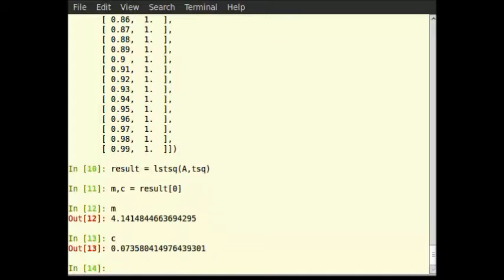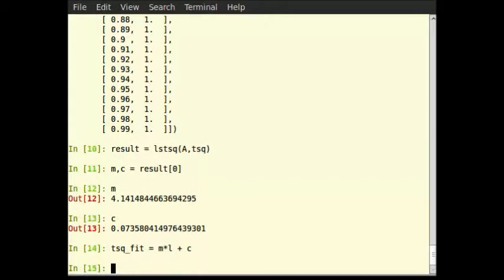Now that we have M and C, we need to generate the fitted values of t square. So type on the terminal tsq_fit is equal to m star l plus c. Then type plot within brackets L comma tsq comma within single quotes do.